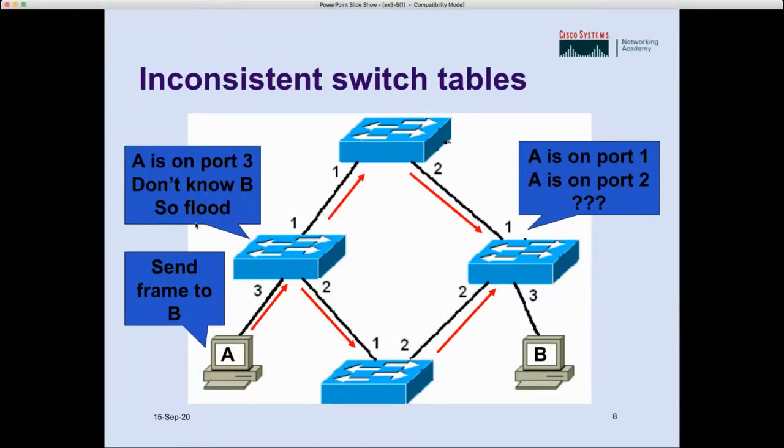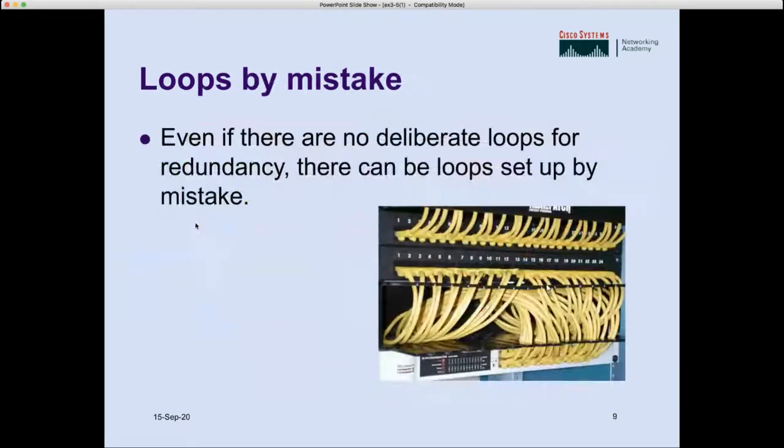So those are the three big problems: broadcast storms, duplicate frames, and inconsistent MAC address tables on the switches. So everything gets messed up. Look back at the original switch. Now he thinks that host A is present on three ports at the same time. Oh dear. Also, maybe loops could be set up by mistake.